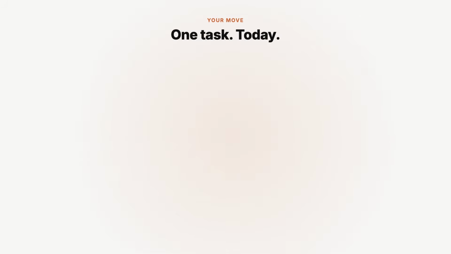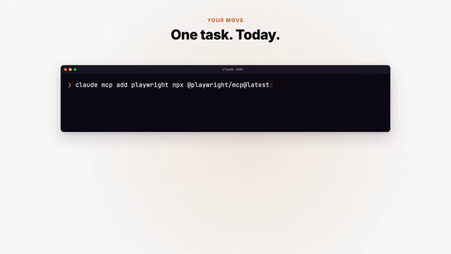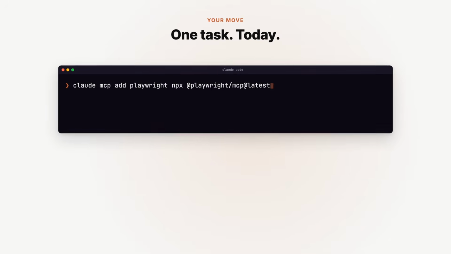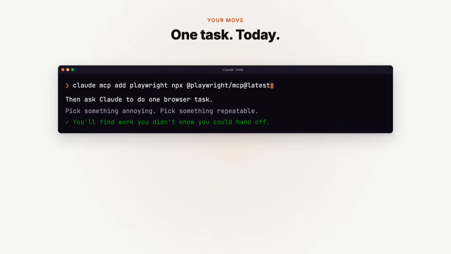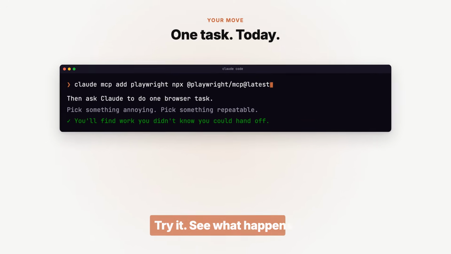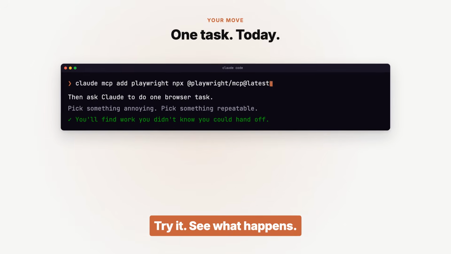So if you've been stuck doing browser stuff by hand because automation always felt brittle, try this. Add Playwright MCP, ask Claude to do one task in your browser today, and see what happens. You'll find work you didn't realize you could hand off.